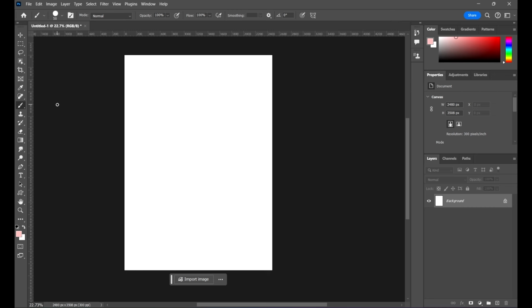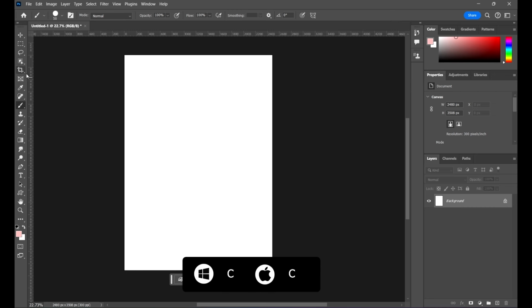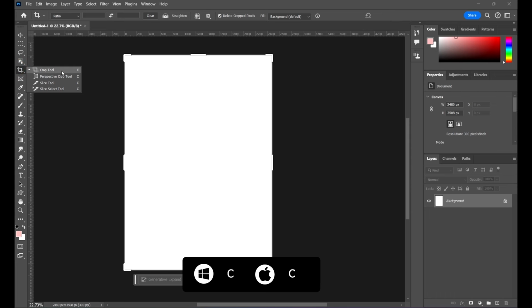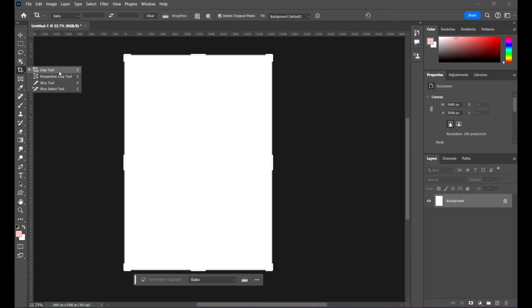So the next one is the crop tool, which is C. So if I hit C on my keyboard, I'm going to select the crop tool. And of course, you know what the crop tool is used for by now, because I presume you have some knowledge on Photoshop. And of course, this course is a continuation of the fundamental course. So it means if you're coming from there, you definitely know how to use the crop tool.